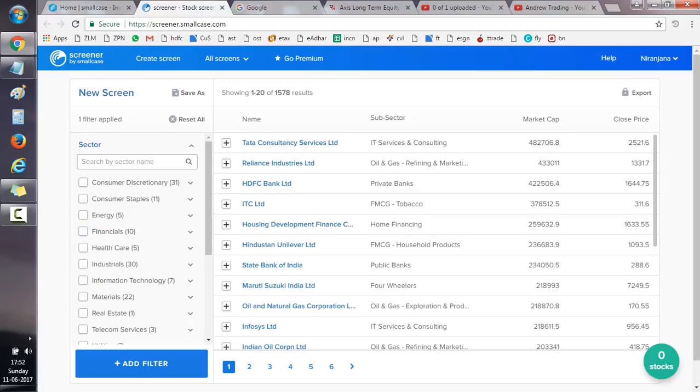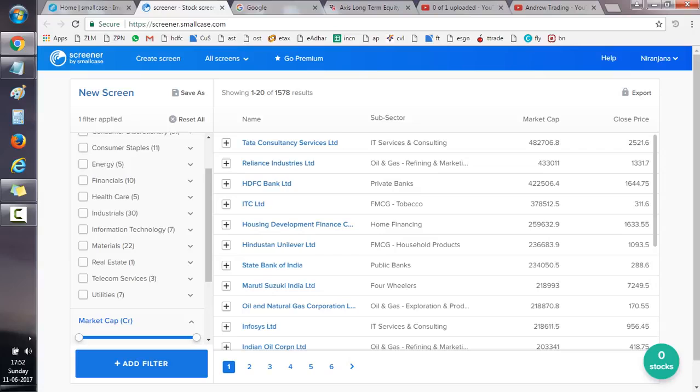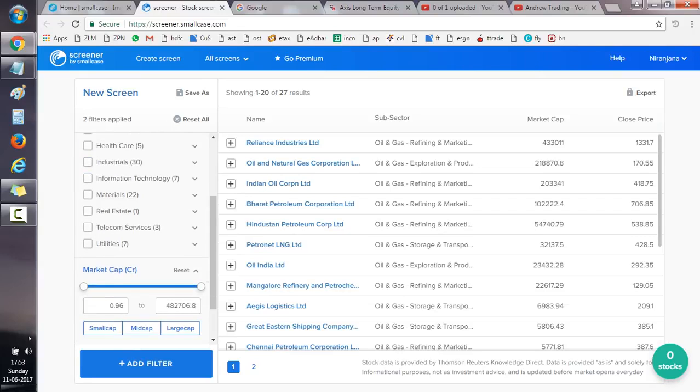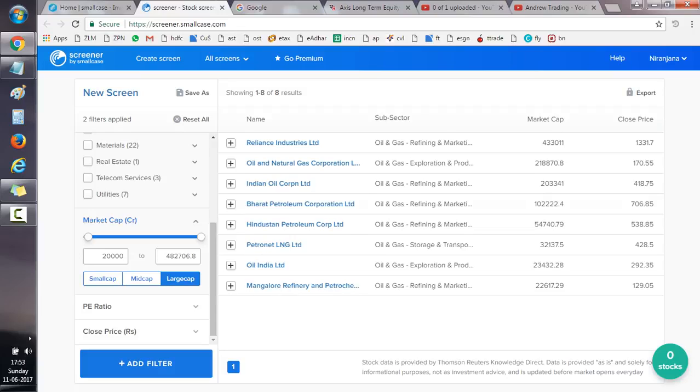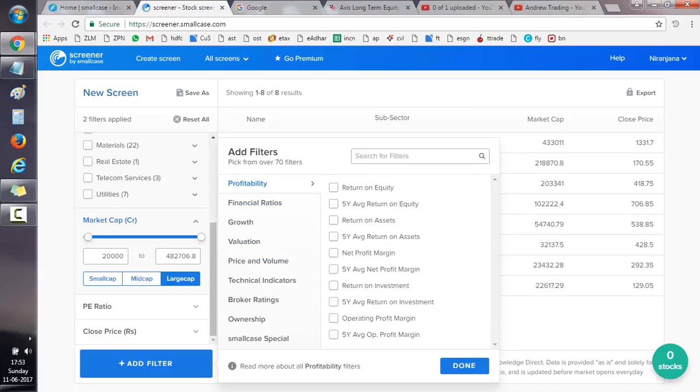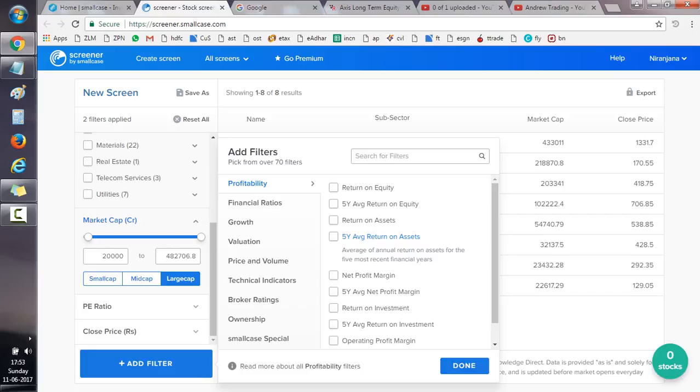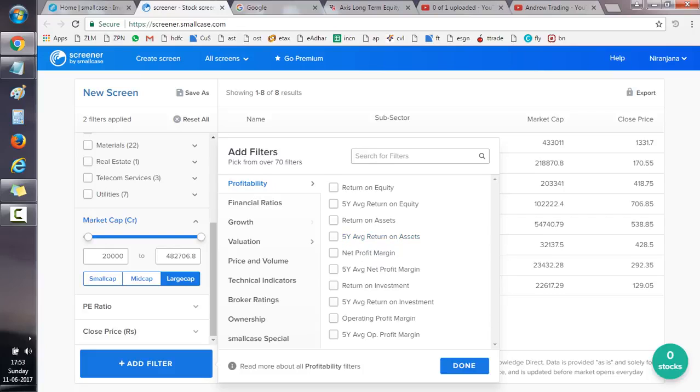Before that I can select a sector. So let me go for energy, for example. Then I'll select large cap. Of course most of them will be large cap. And then I can add more filters for differentiating between these companies. So I'll click on add filter. See, these are all the various options that you would get for adding a filter.